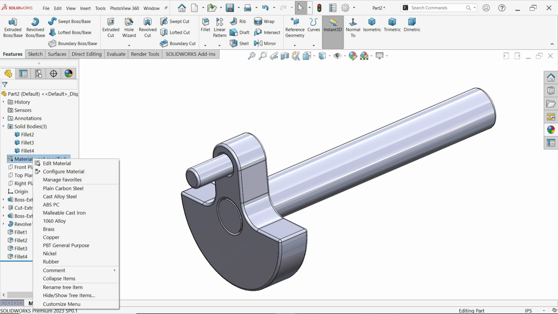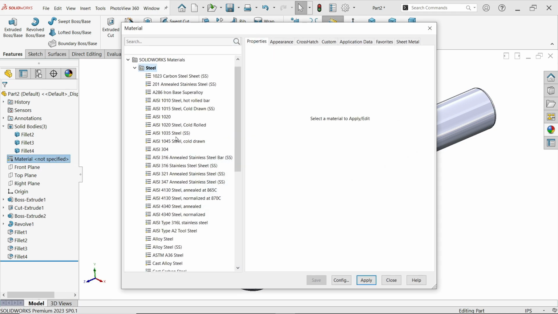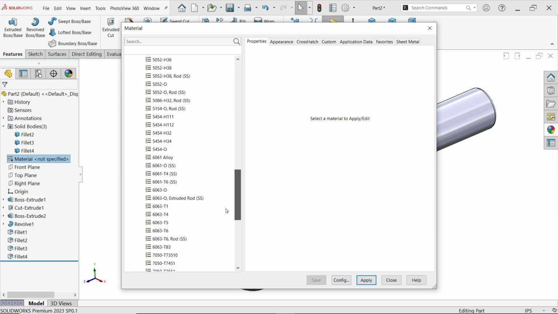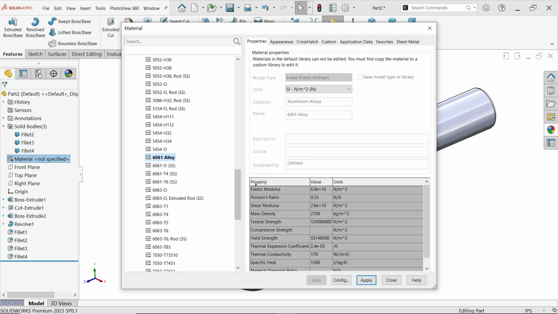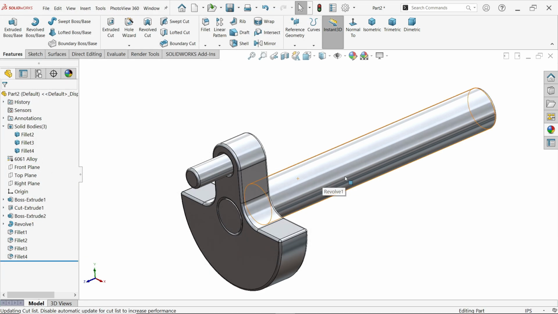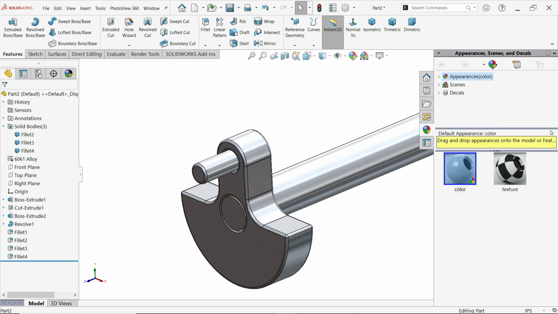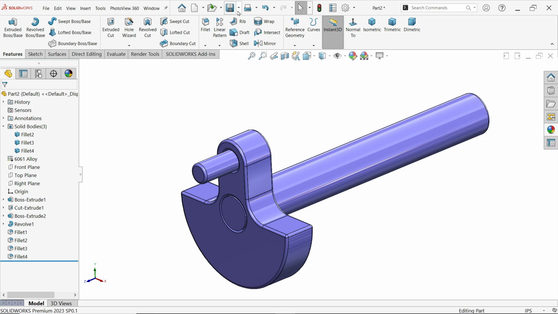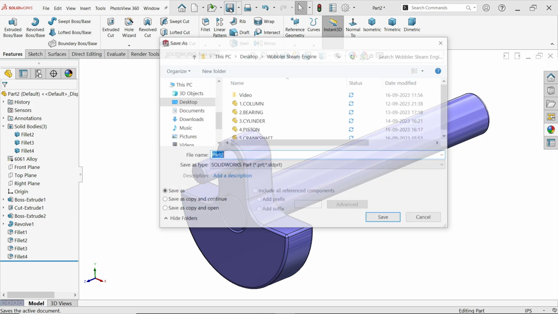Now apply material, edit material. The material is 6061 alloy. You will see all the properties of the material. Just click apply and you will see the change. But appearance, we don't want this one. So go to appearance. This is the default color. Edit appearance from here, and this is our appearance. Now save this one.